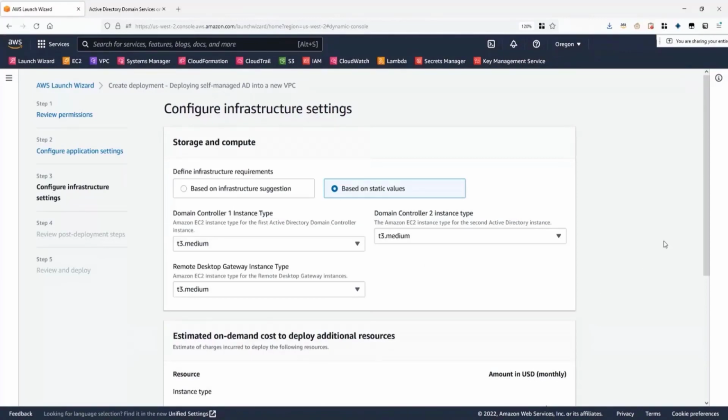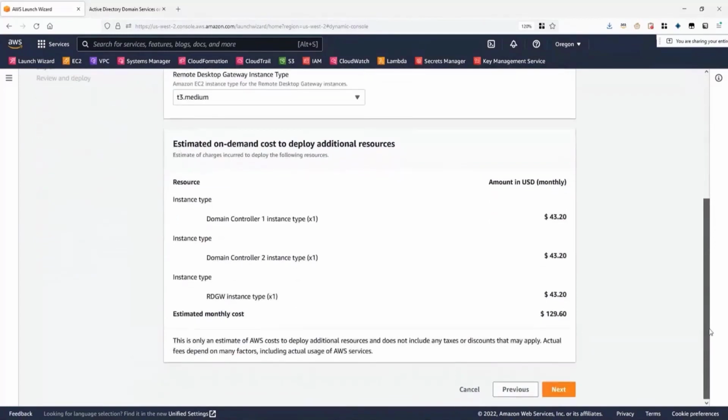All right, so if we scroll down here just a little bit, now you can actually see another cool feature based on the actual resource type that you select. So with our estimated on-demand cost to deploy additional resources, we'll see that our total estimated monthly cost for having 2 domain controller instances as well as a remote desktop gateway instance comes out to $129.60.